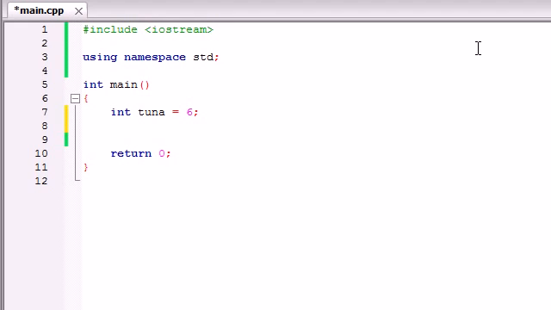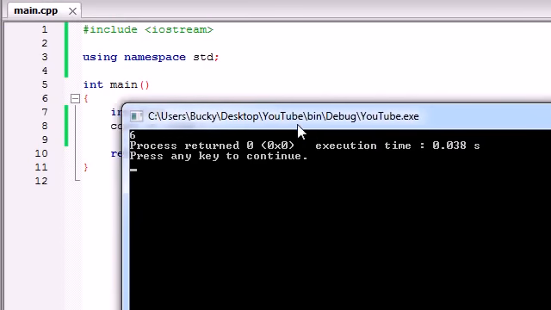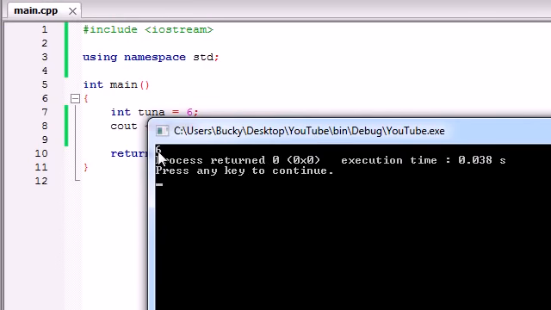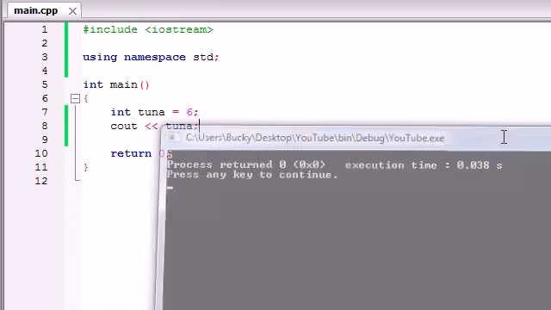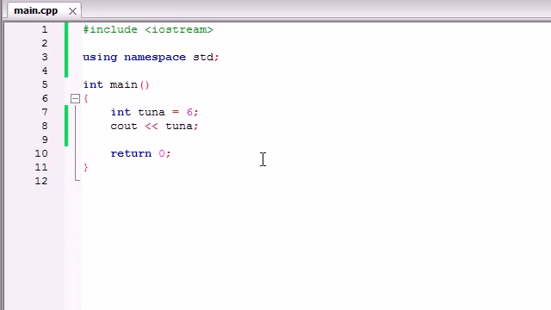So now what can we do with variables? Well, just like we can print out text on the screen, we can also print out variables just as easy. So if you said cout and just go ahead and print out tuna, we can build and run this, and it would print out not the word tuna, but it would print out 6, just like that. So that's pretty cool, and that's the basics of variables and how we can use variables in C++.